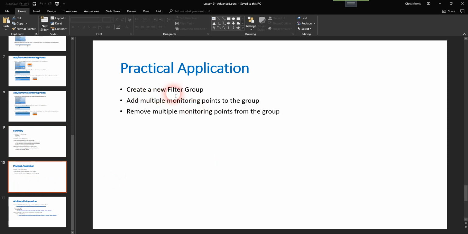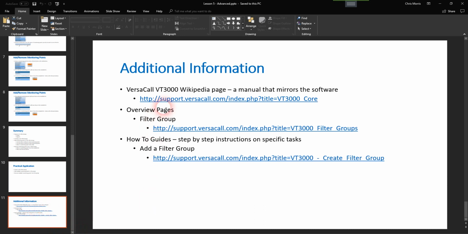Practical application: go ahead and create a new filter group. Add multiple monitoring points, create any type of group that's applicable to what you are doing in your plant. Remove those points from that group, add it to a report, just see what you get, see how that works out for you. There is additional information on the wiki page, the overall VT3000 wiki. Then there's a page on filter groups, and then there's a step-by-step how-to guide on how to add a filter group. Thank you very much.